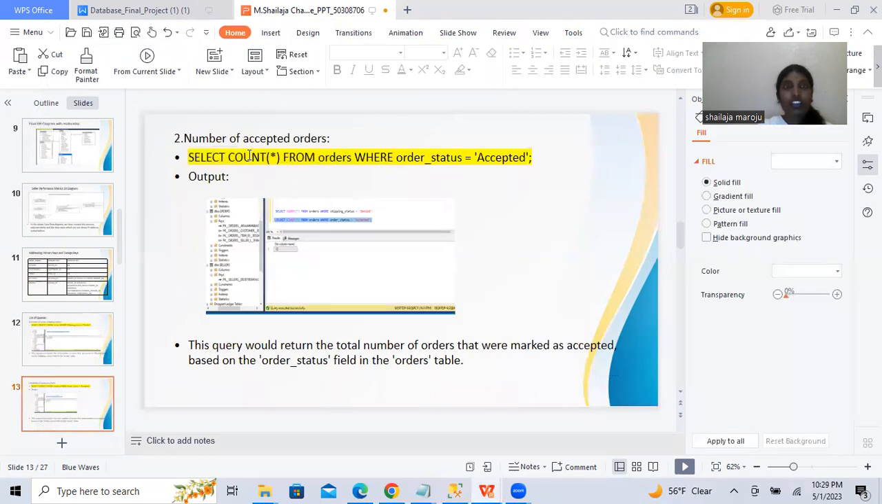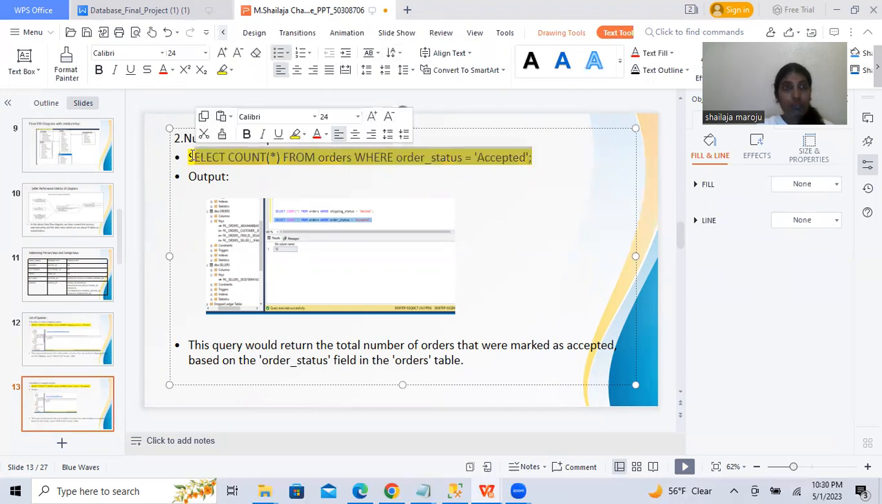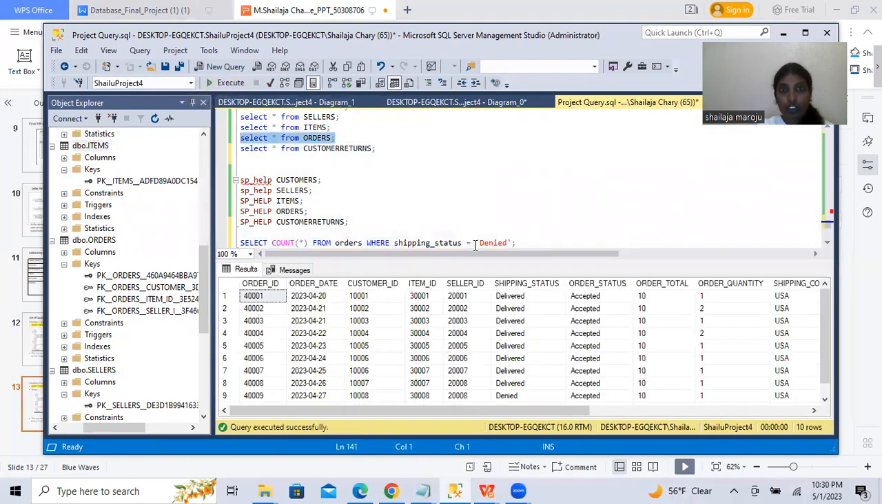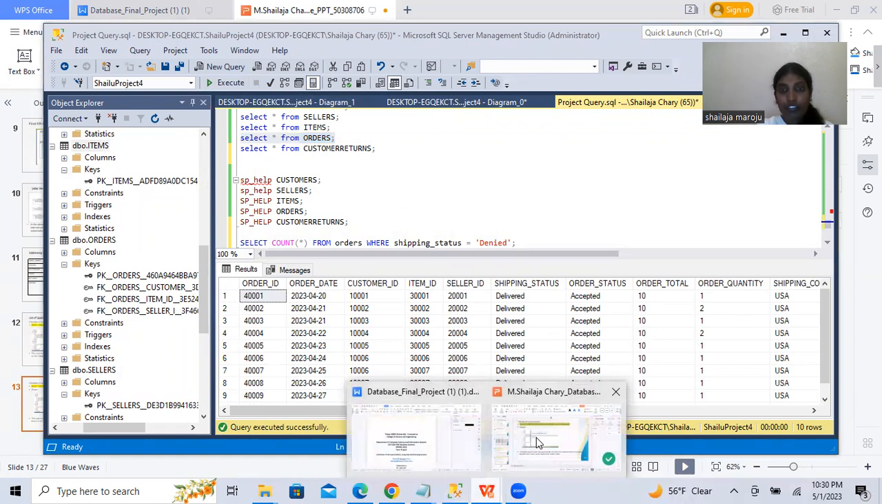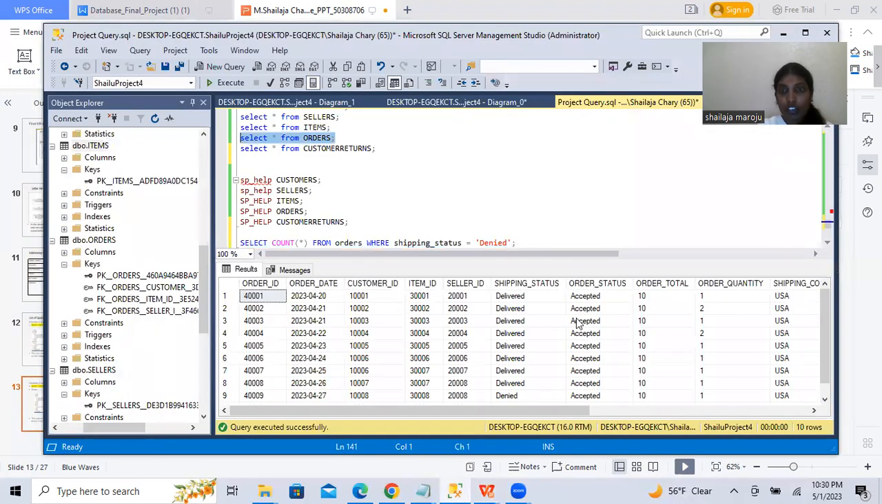Now let us check the number of accepted orders. Let us check how many orders have been accepted from the orders table. So again, we'll execute the orders query, and we have accepted. The query is asking about the accepted rate. So let's check how many order status accepted are there here. So 1, 2, 3, 4, 5, 6, 7, 8, 9, 10. So here we have 10 accepted order status.